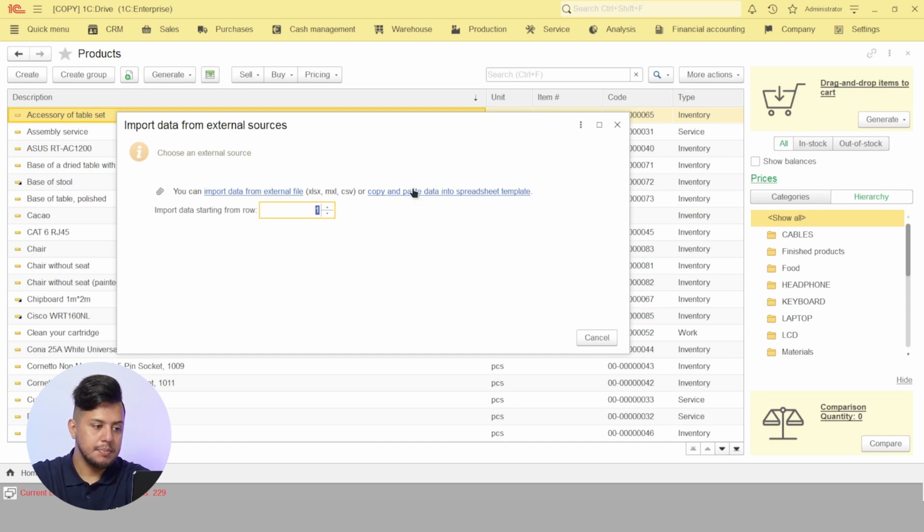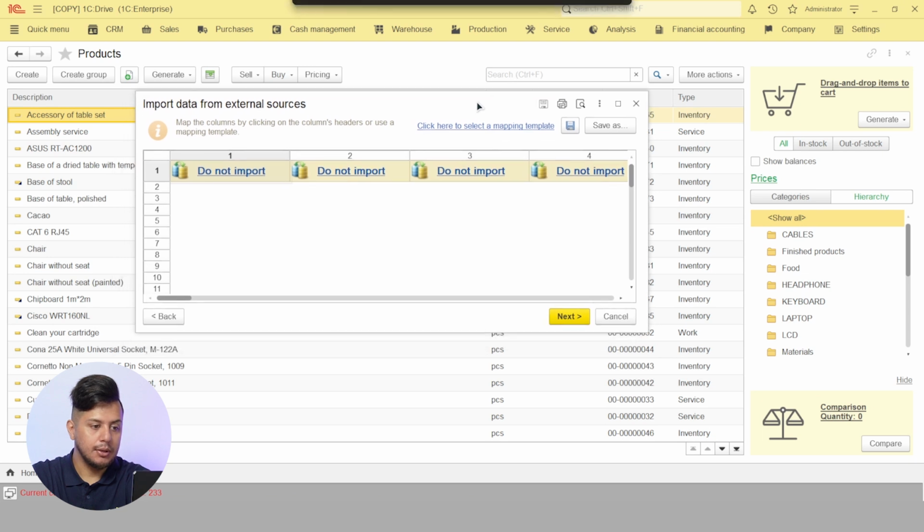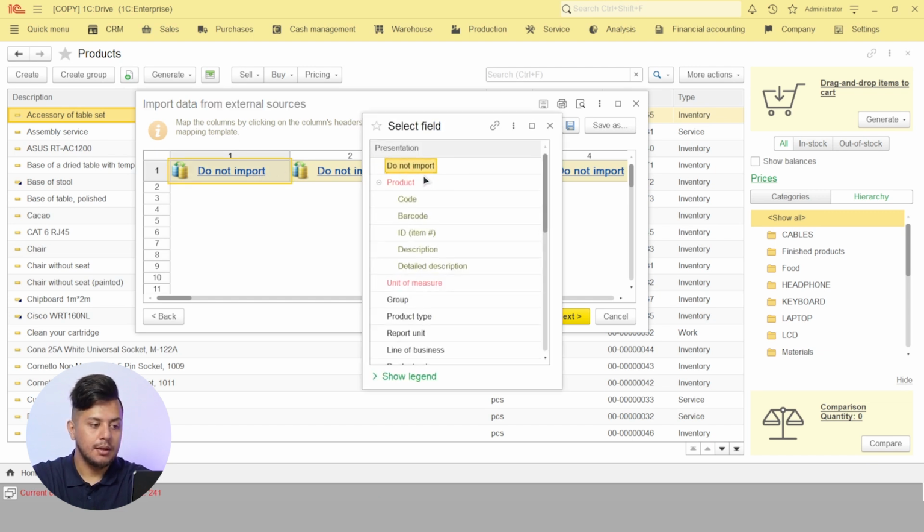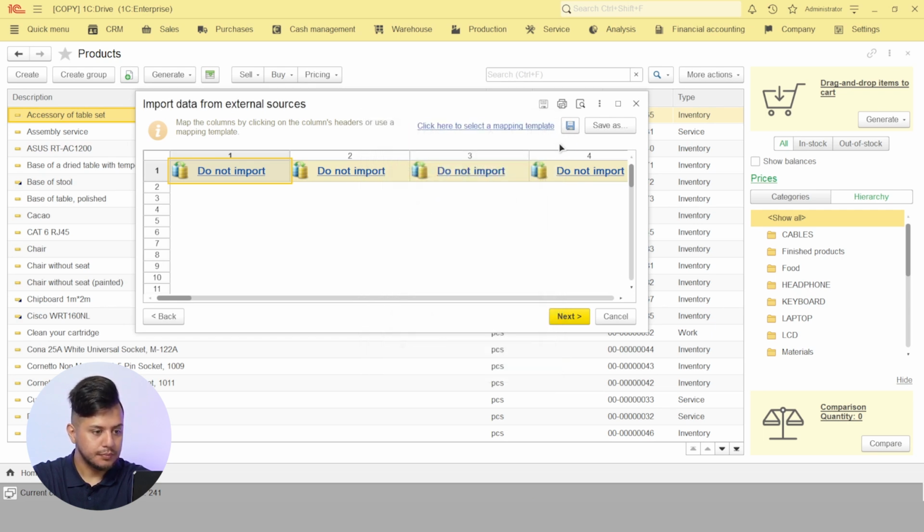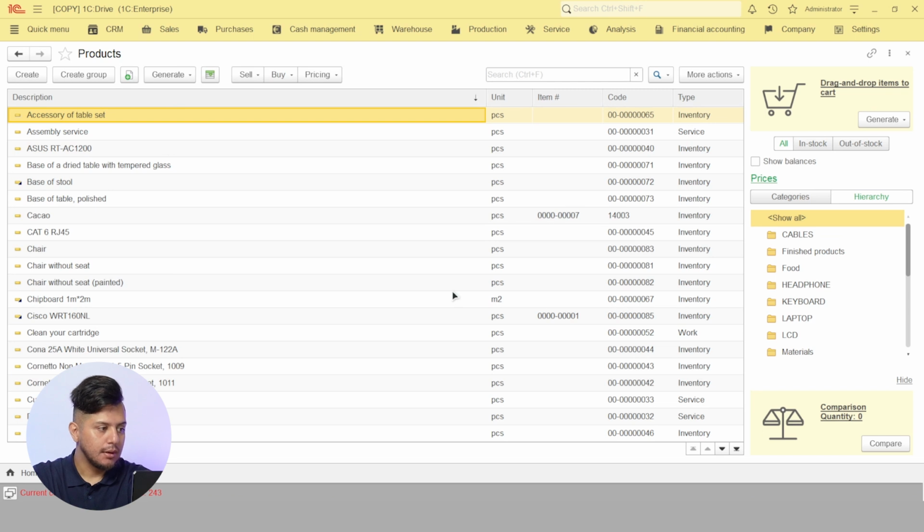Okay, so for example, we will copy data into this spreadsheet document, and here we're going to select the fields that we want to import. The ones highlighted in red are obligatory fields, and the black ones are optional. So basically that's it. We will fill this table with data. We will select the fields, and then we're going to import all the data. Fairly easy.